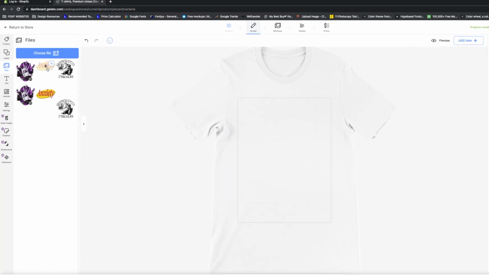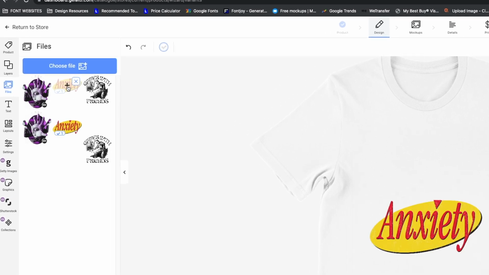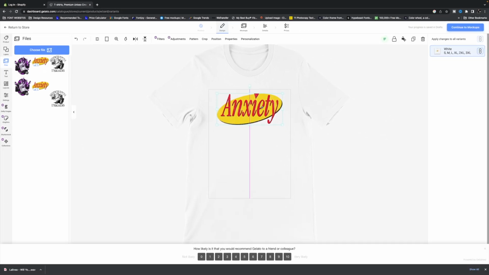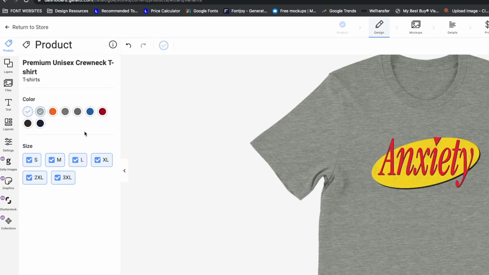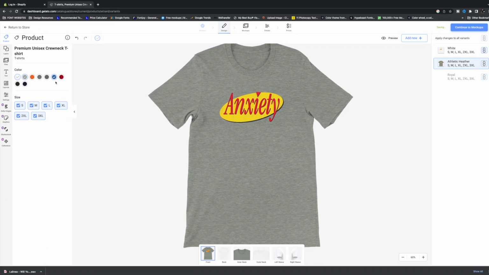Next, we can upload all of our files, which I've already done. I'm gonna select the anxiety design we just made, and now that it's on the mockup, I can click and drag it wherever I want and even resize it. You might wanna change the mockup color, which you can also do right here by clicking on product on the far left bar. There's so many different colors to choose from, so definitely have fun messing with these.